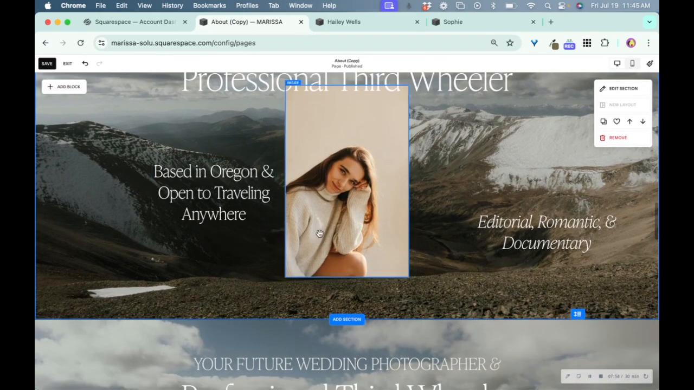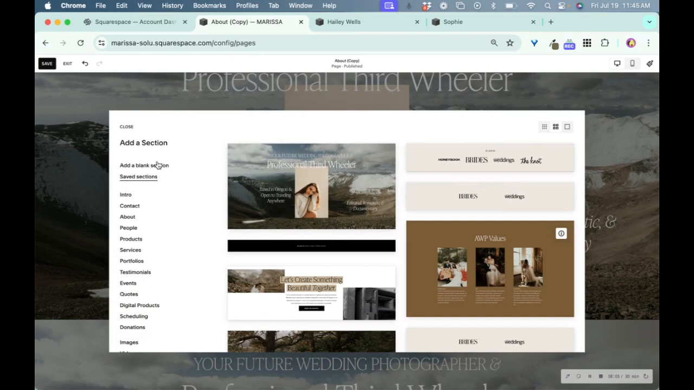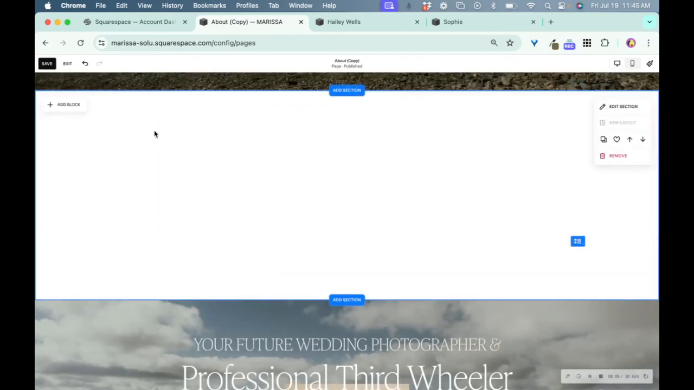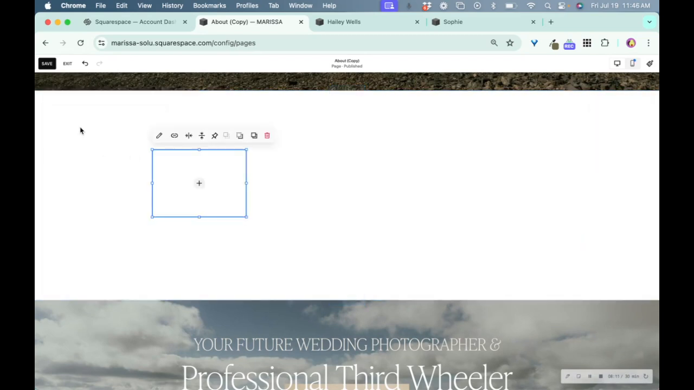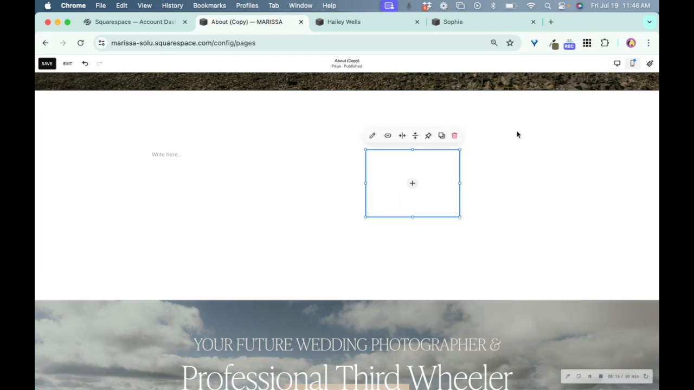Okay, so now that we're talking about sections, let's just go over it. So you can also add sections and then add a blank section. And then this is where you can also add in your own text, your own images, and then move things around.